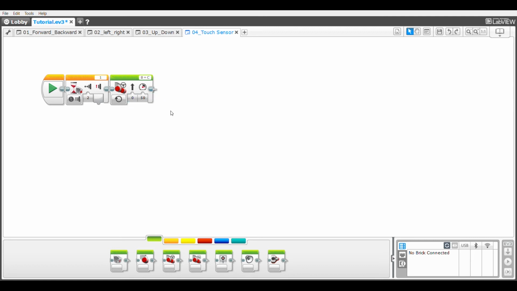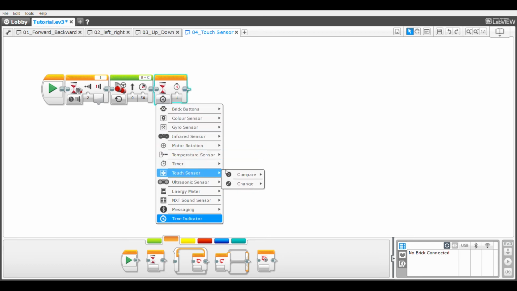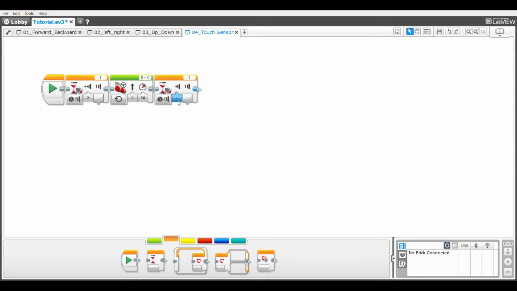When I set the block like this, the program always looks to the next block for instruction. Because there's nothing here, my program would not run. But if I drag in another wait block, what this is now is it'll turn on and wait for 1 second and then finish the program. I'm going to change that again to a touch sensor. This time I'm going to leave it on pressed, the default setting.